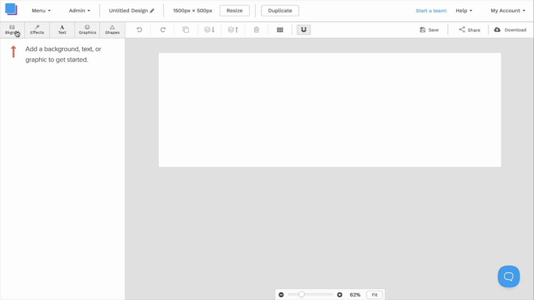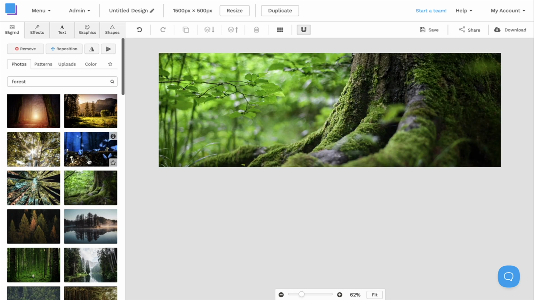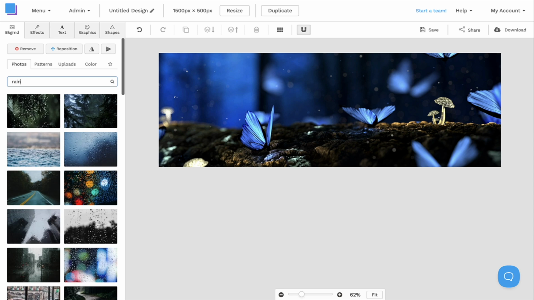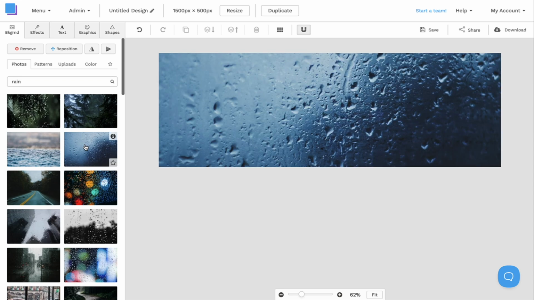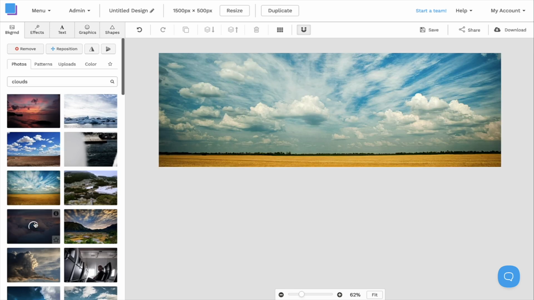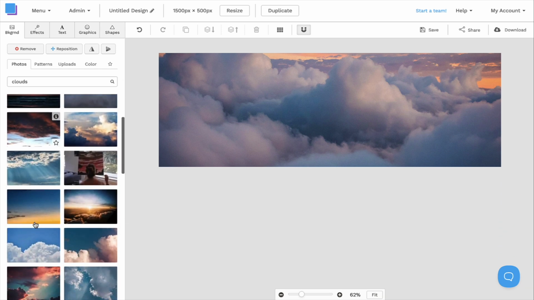If you click on the Backgrounds tab and select Photos, you can search through Snappa's stock photo library. There's literally millions of royalty-free images to choose from here, so you'll definitely find something that fits your style. All you have to do is click on a photo to set it as your background image. For my Bluesky banner, I'm looking for a nice image of clouds to use as my background.